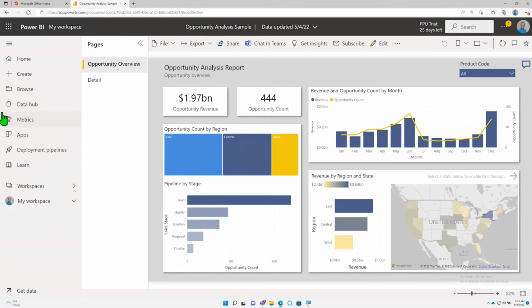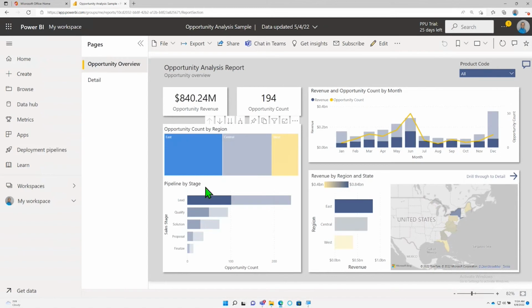All right, so let's go ahead and look at our tree map. Judging from the tree map, the East and Central regions account for most of our revenue. If we select the East region within the tree map, we're going to notice that the page dynamically updates by applying our selection across those multiple visuals on the page. If I select the East region, you'll see that everything begins to change.